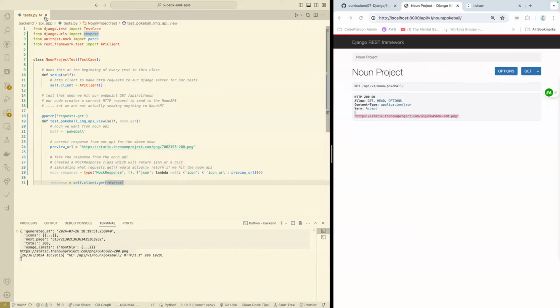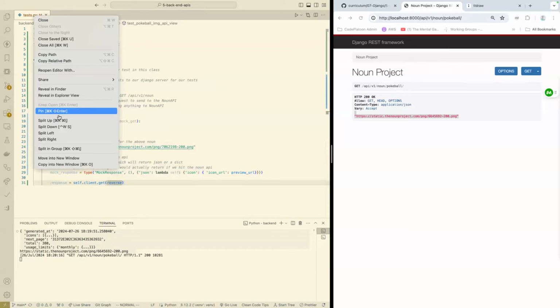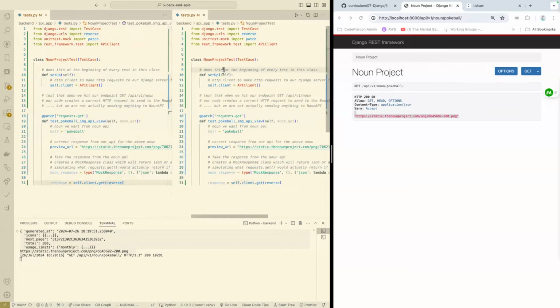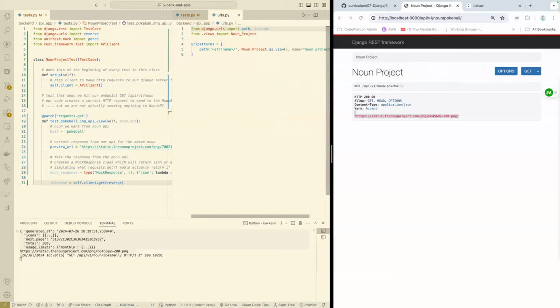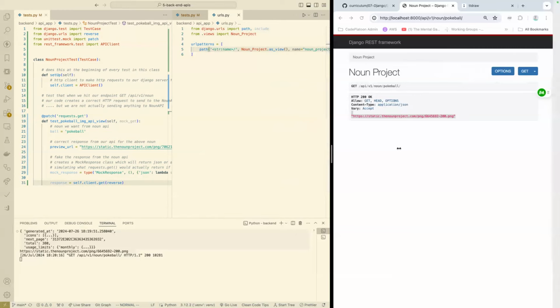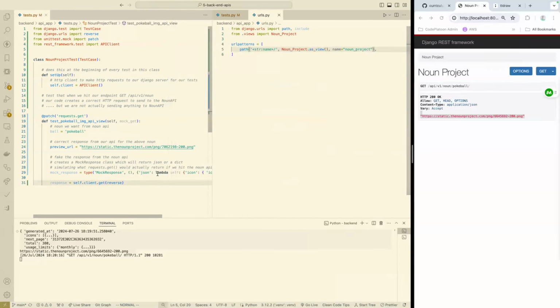And in fact, let me open up a split. And let's take a look at our urls.py for the API app. And let's see the name that we gave it. Right, so this path has the name noun project.